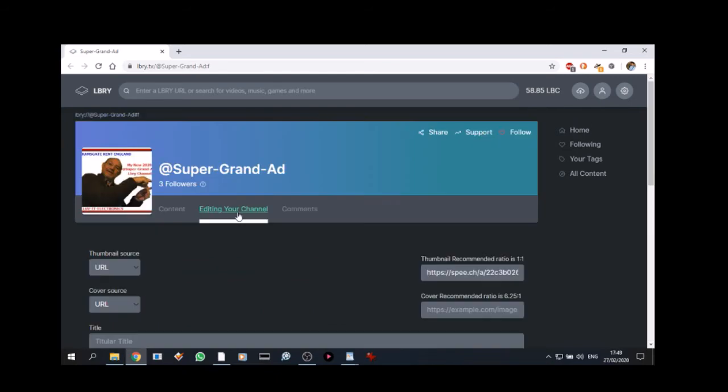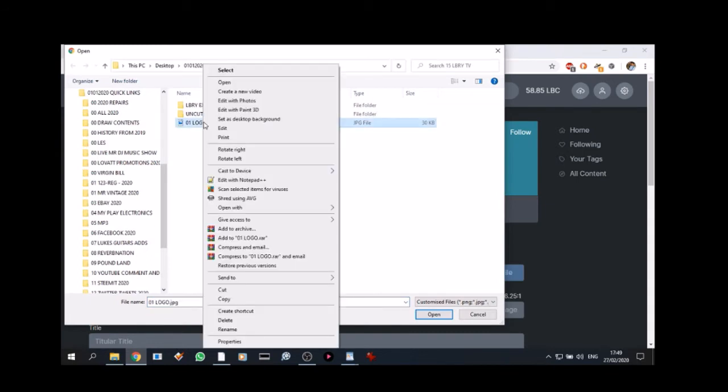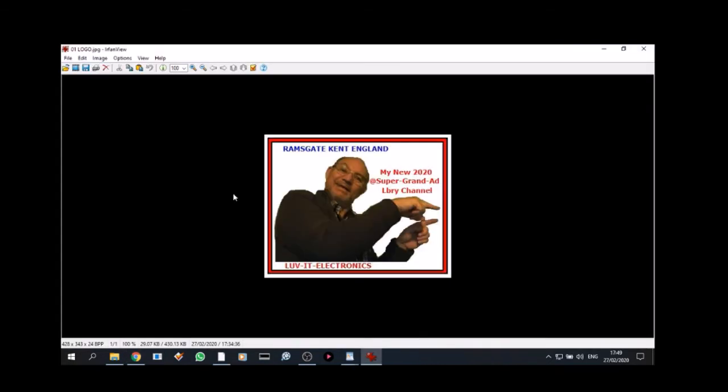Editing your channel. See, now what you do is it says URLs, thumbnail source, so that's the thumbnail, and we want it to be upload, and you click choose a file, and that is my logo. I will just open it with something else, because I've already got it. Come on, open with my view, and there's my logo. You see, that's my logo.